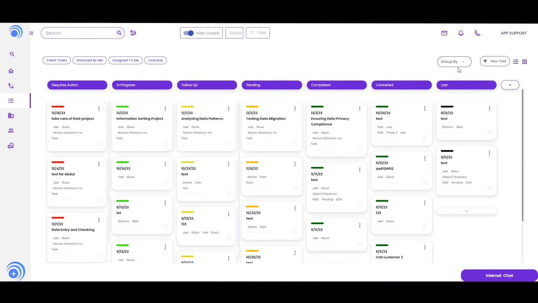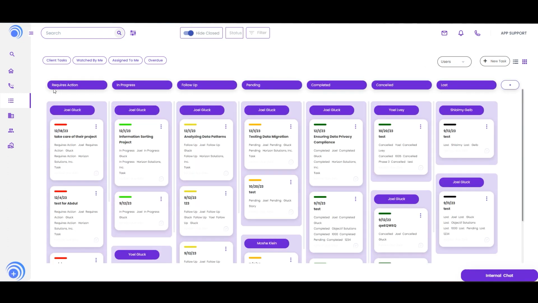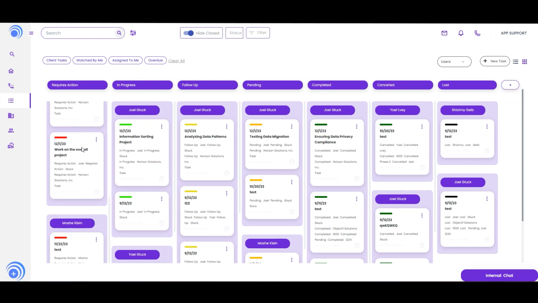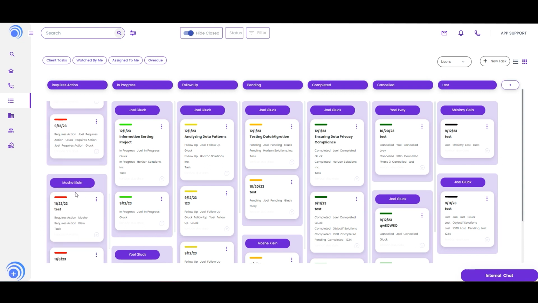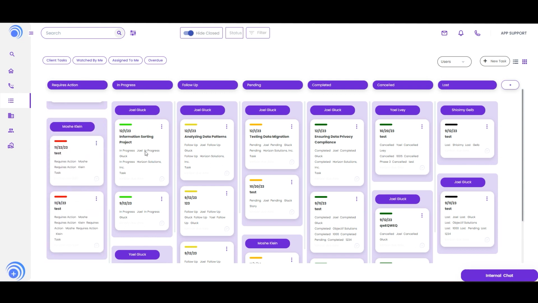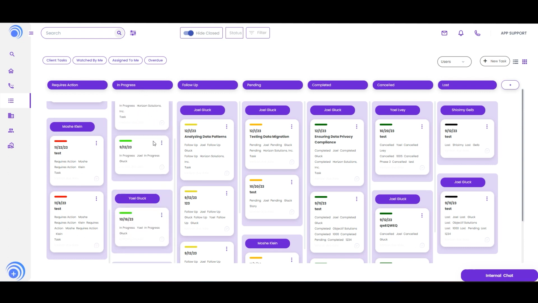But here is the cool thing. You have a beautiful feature that is unique to this system, Objectif App. You can group by based on different components. Let me explain. You see, this is a typical Kanban board that is grouped by a status. But what if you want to group within this Kanban board per user? So here you go. And within requires action, we have this user has this bunch of stuff. Here we have another user with their bunch of stuff. Now, if you go to the in progress status, we have there a bunch of stuff divided, broken down per user.